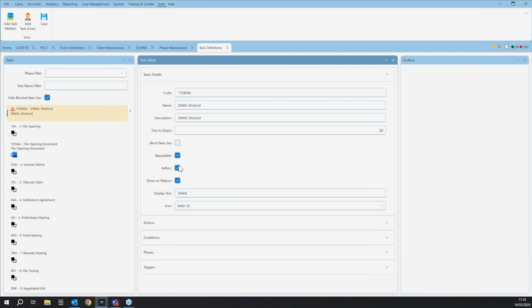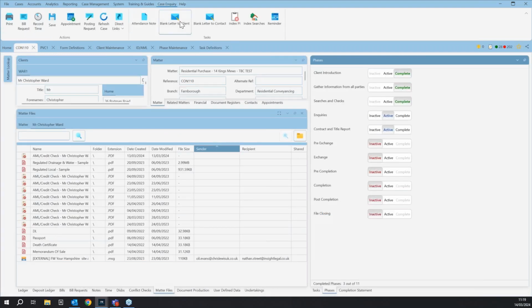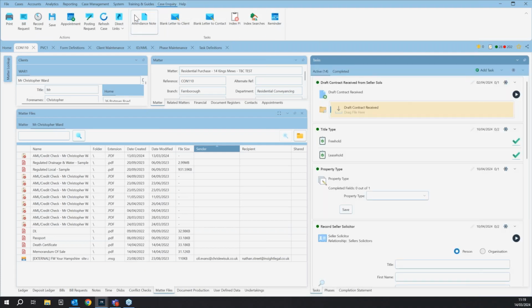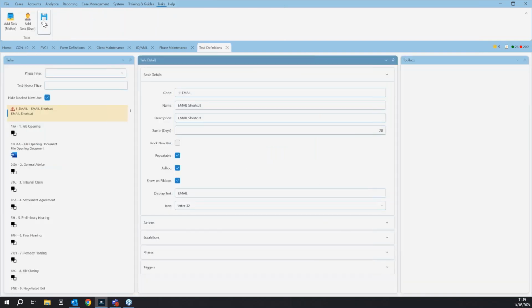What that means, repeatable, ad hoc, and ribbon, is that when you're on a matter, it will create a task much like this. So rather than it being within the set structure here, you have ad hoc tasks at the top where you can click on them, and then they'll allow you to do that individual action. Rather than having to go into the depths of document production in this example, or the depths of the email integration, you can just click there and that task will be a shortcut to that point. Again, save that. Now that will exist for me across all of my matters.